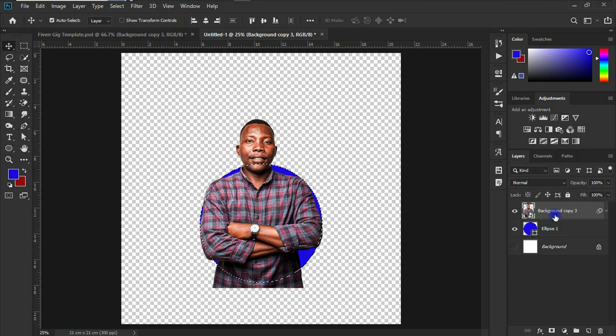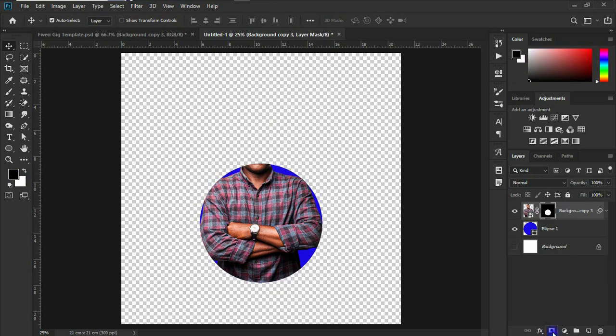So now the next thing we are going to do is to quickly come to the add vector mask option that we have here and click on it. Hey, where is our image? Our image is hidden. Where is it? Don't panic, we can actually get this back.